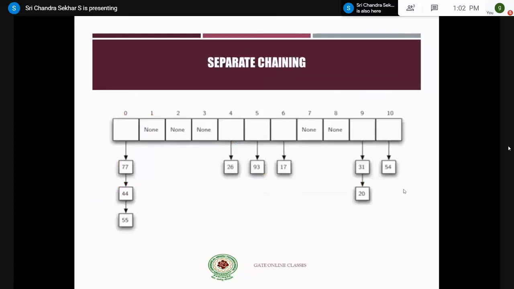So this is another example where there are 3 elements, 77, 44 and 55, in a linked list that is indexed to 0. Similarly, there is only one element, 26, indexed to 4, 93 indexed to 5, 17 indexed to 6. But there are 2 elements, 31 and 20, that are indexed to 9, and 54 indexed to 10.